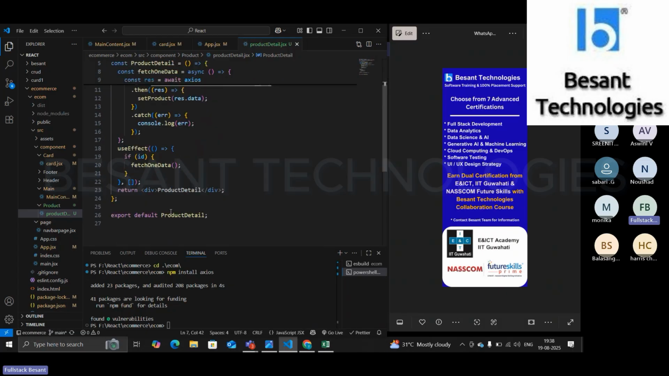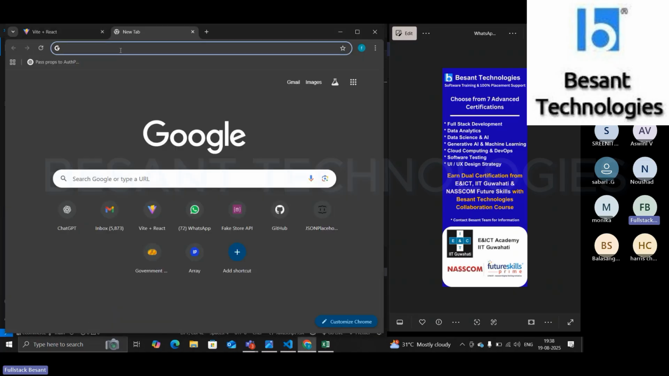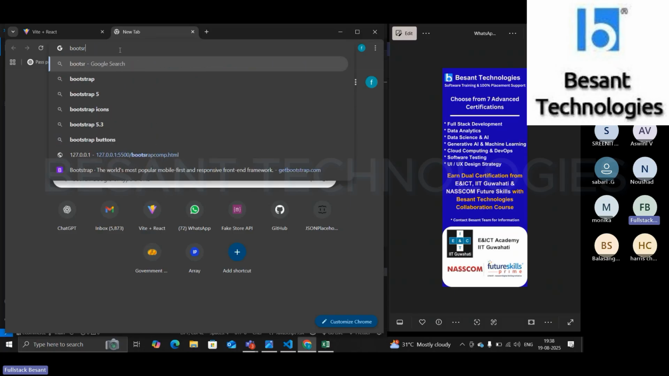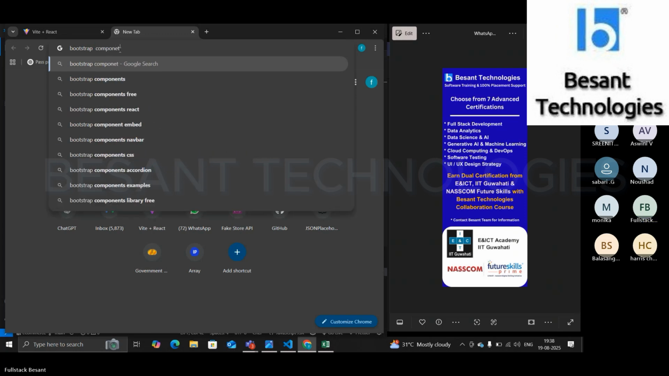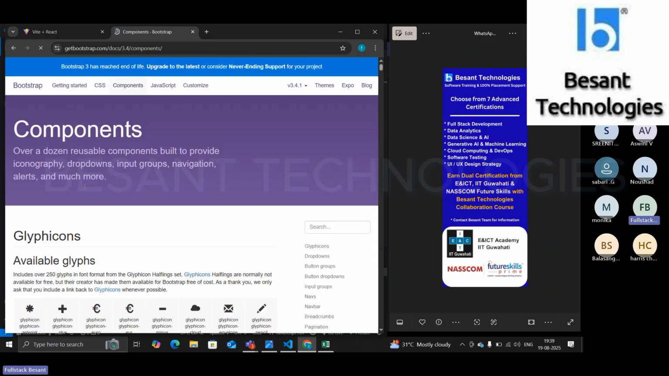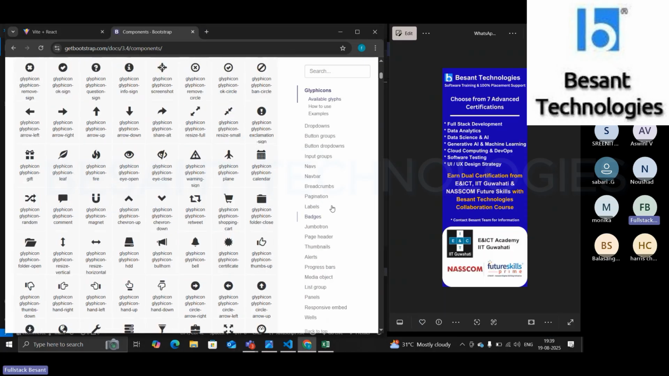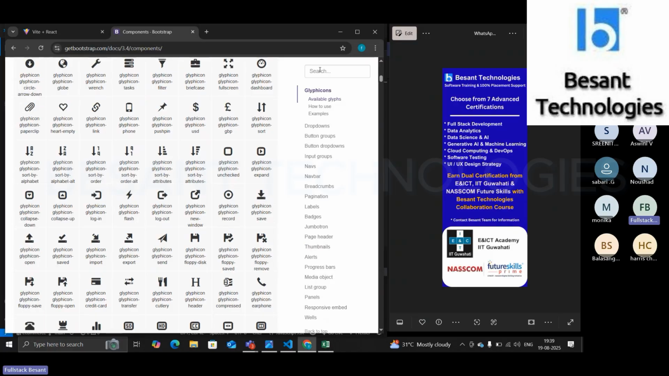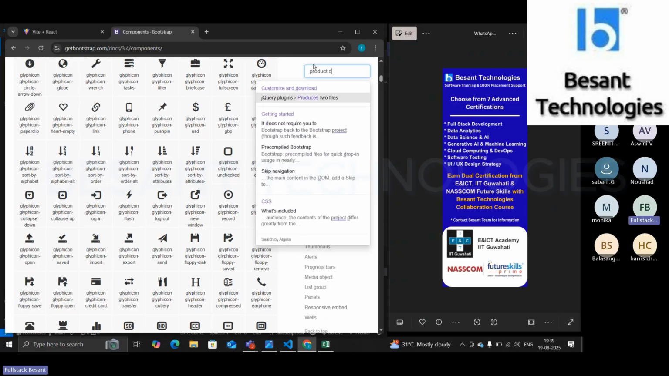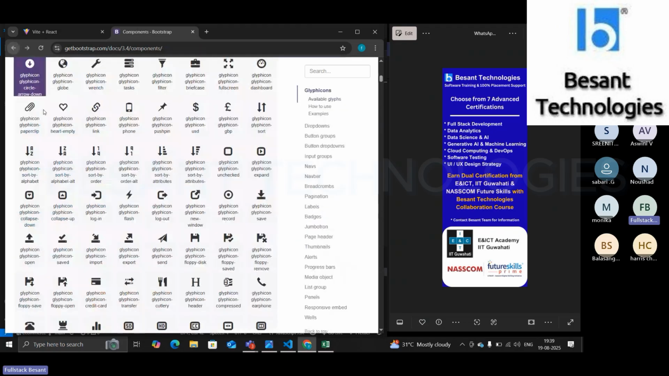Now I want to map my product data. For this, we are going to look into a Bootstrap component. Here I'm going with my component. Just give me a minute, let me check. Okay, go with product detail, not supported. I think this is not here.